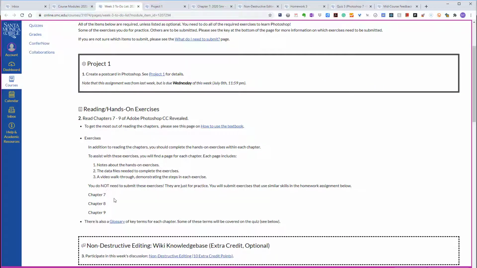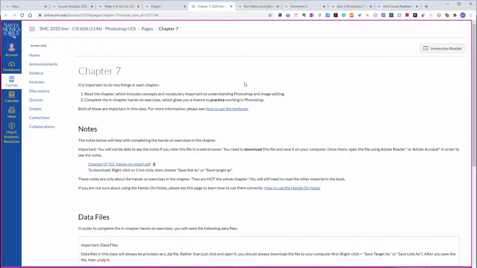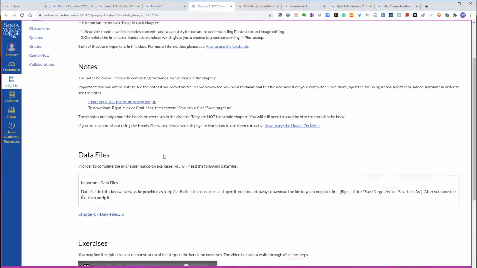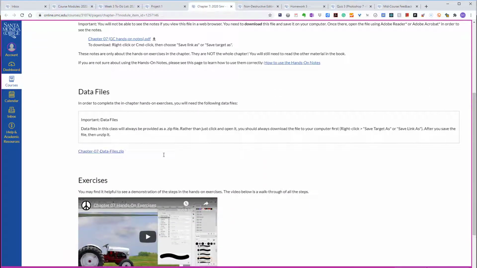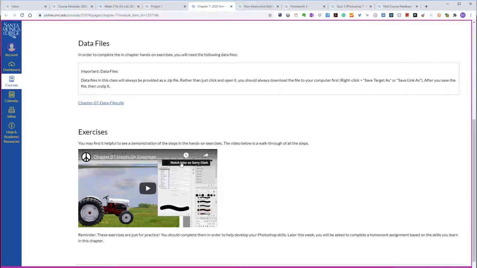This week we'll cover chapters 7, 8, and 9 of the book. As always, for each chapter there will be a page. On that page you will find some hands-on notes that will help you work your way through the hands-on exercises, point out some of the differences between the current version of Photoshop and the one described in the book. There are, of course, data files and a video walkthrough of all of the exercises.